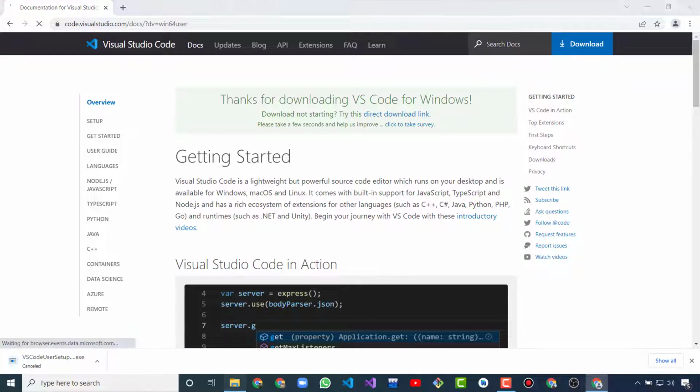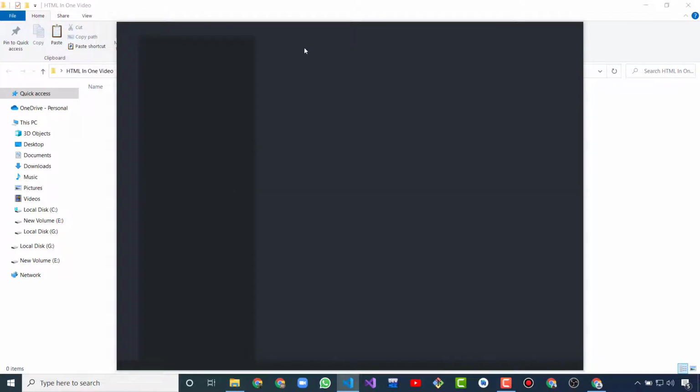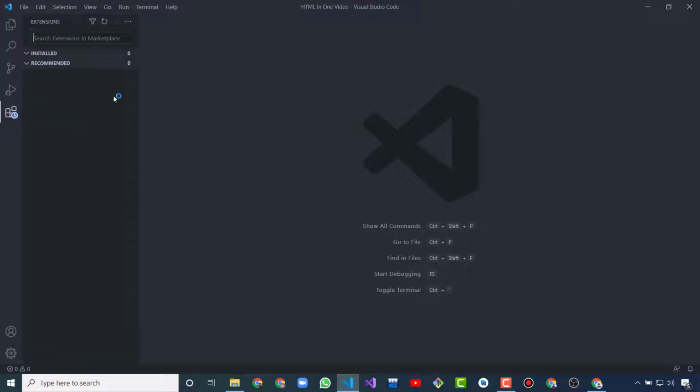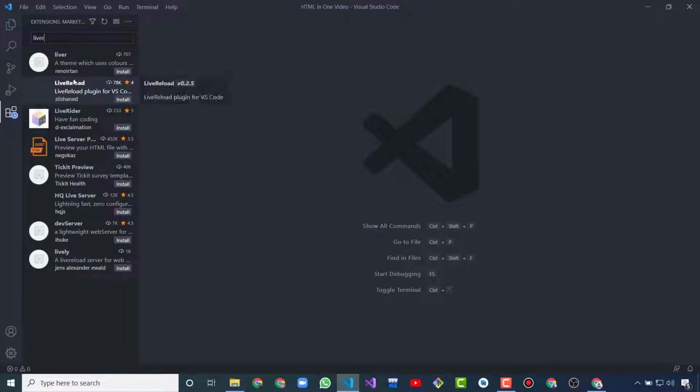So I will show you. This is VS Code. This is a code editor. You can write code in any language and run it. First of all, I will install an extension in VS Code, Live Server. Live Server makes it easy to code in HTML. When you code in HTML, it will automatically show the result on the web page without reloading.